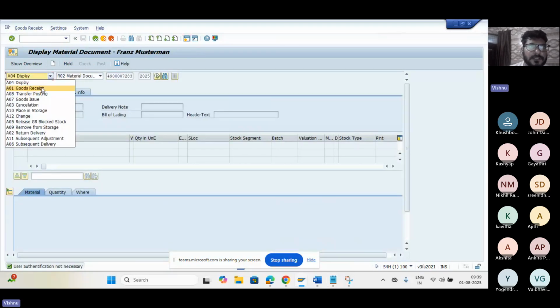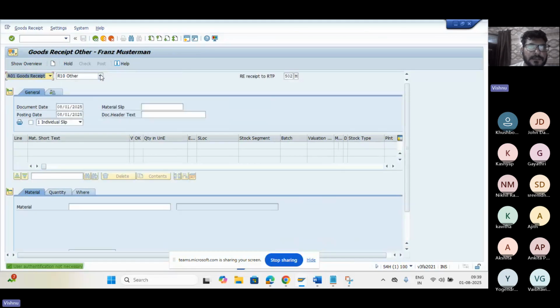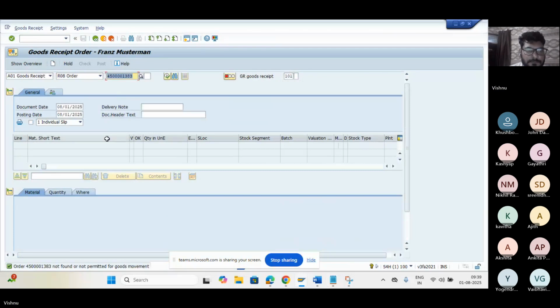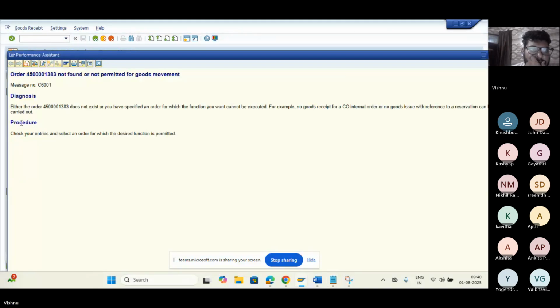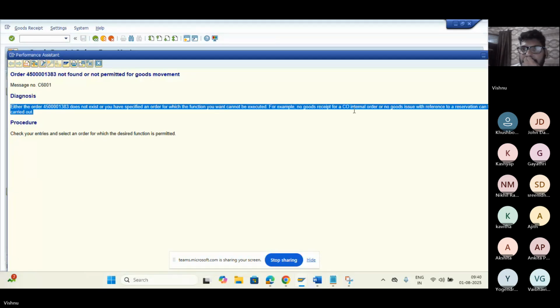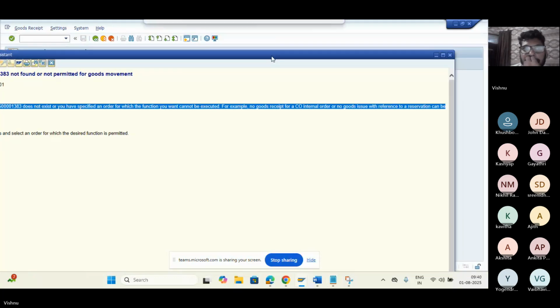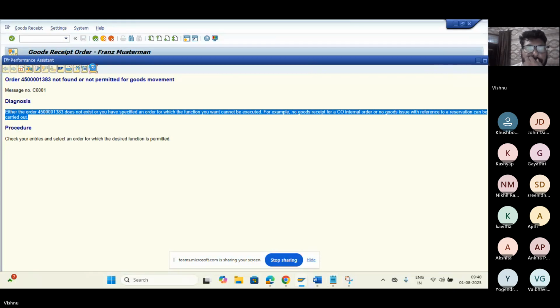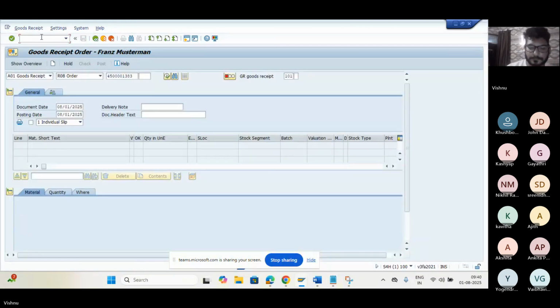We will be doing the goods receipt against the purchase order. Enter your purchase order number. Order not found or permitted. Let's create another order.